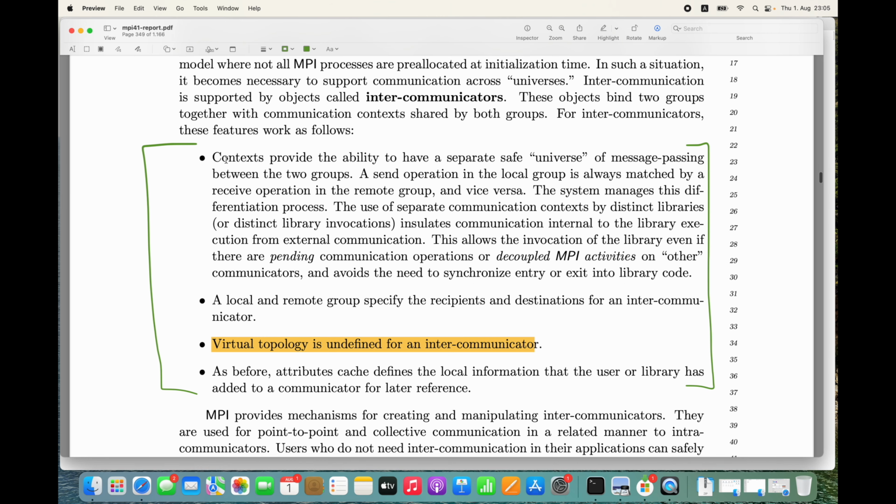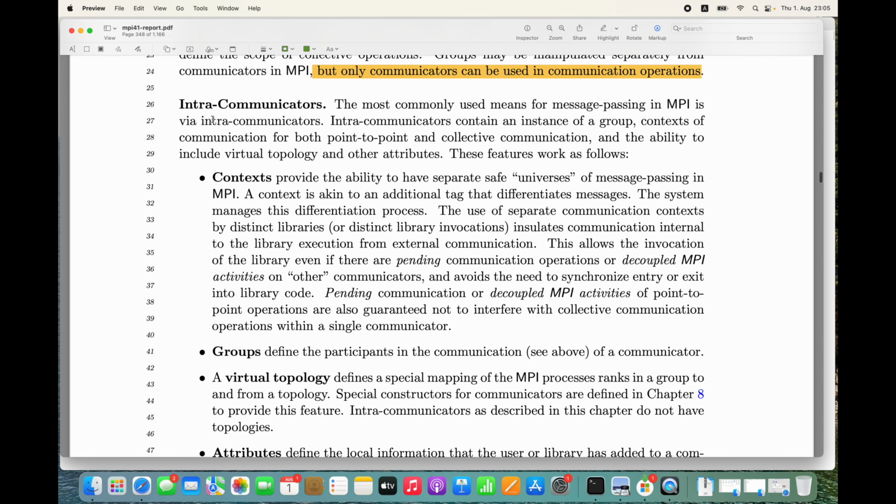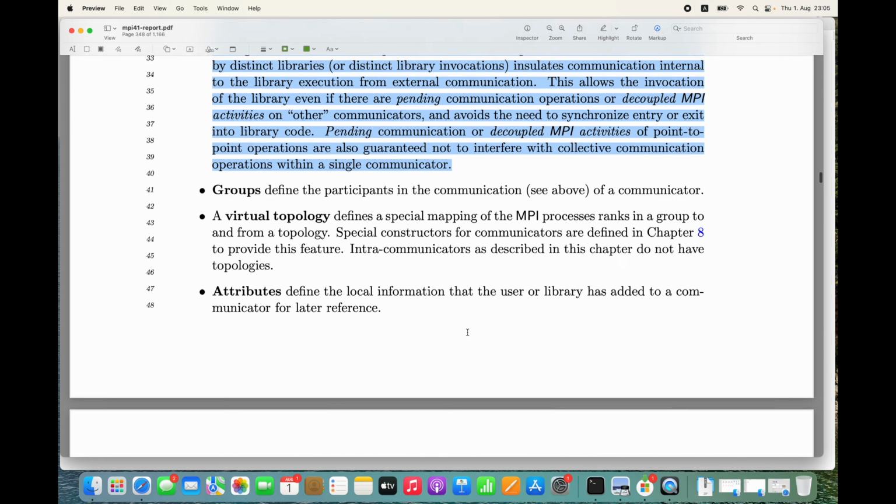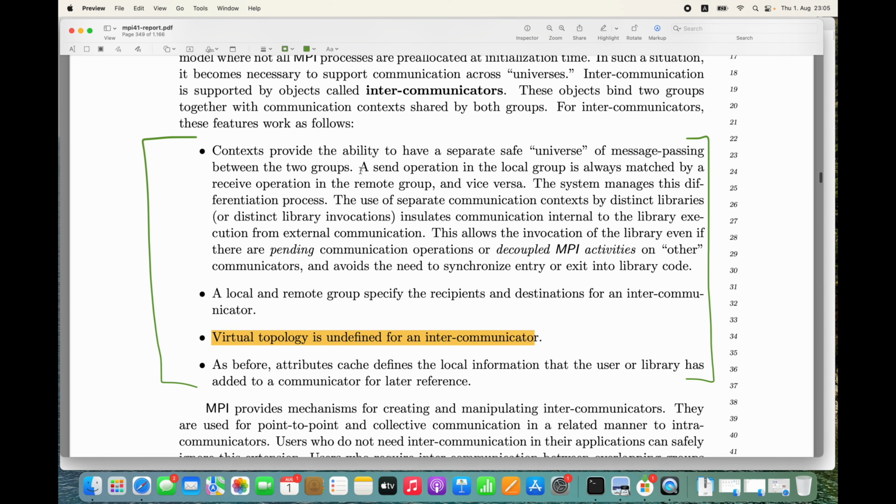Contexts provide the ability to have a separate safe universe of message passing between two groups. This is similar to what we had in intra-communicators, right? So we're going to talk about context first. A send operation in the local group is always matched by a receive operation in the remote group and vice versa. The local group you can imagine as group A, or the left group when we were talking about collective communications. And then the remote group was the right group, or group B, as we called it. The system manages this differentiation process.